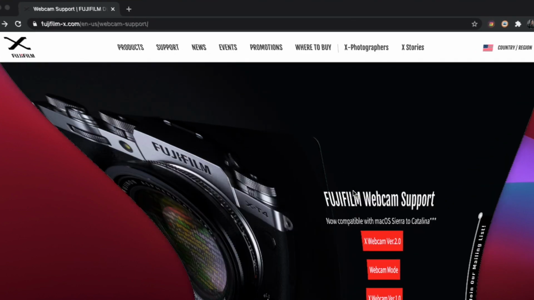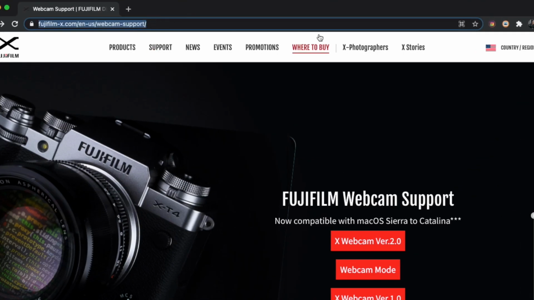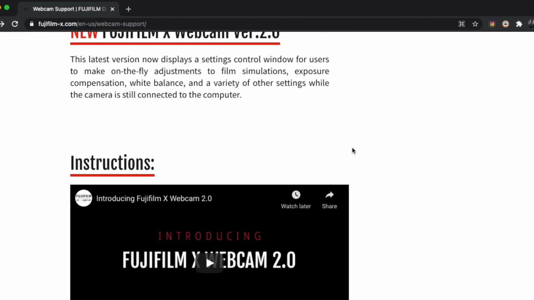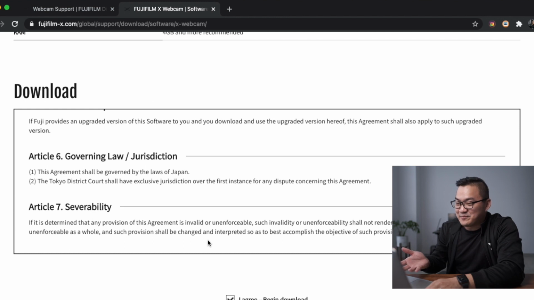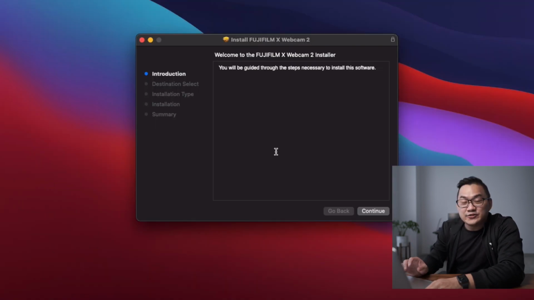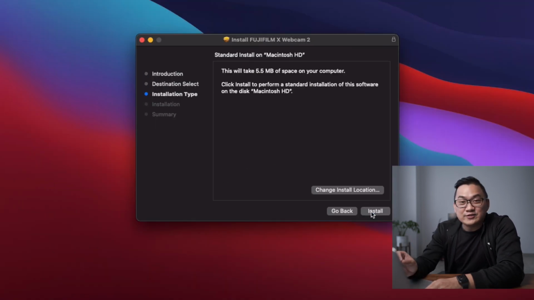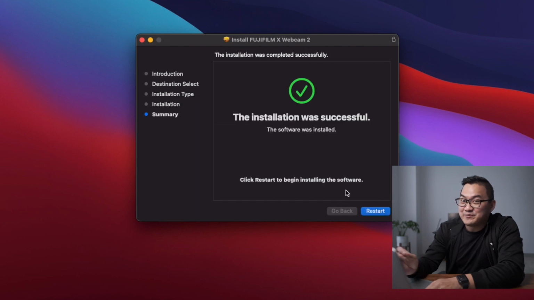Step one, we download the X Webcam 2 software in the Fujifilm website. Link of that will be in the description below. So we scroll down and look for the download button. Let's click that. Available both for Mac and PC. Well, I'm using a Mac, so I'm gonna click on that. Follow the on-screen instructions and restart. You can also check the handy guide made by Fujifilm in their website. Do note that you have to restart your computer for all the drivers to be completely installed.